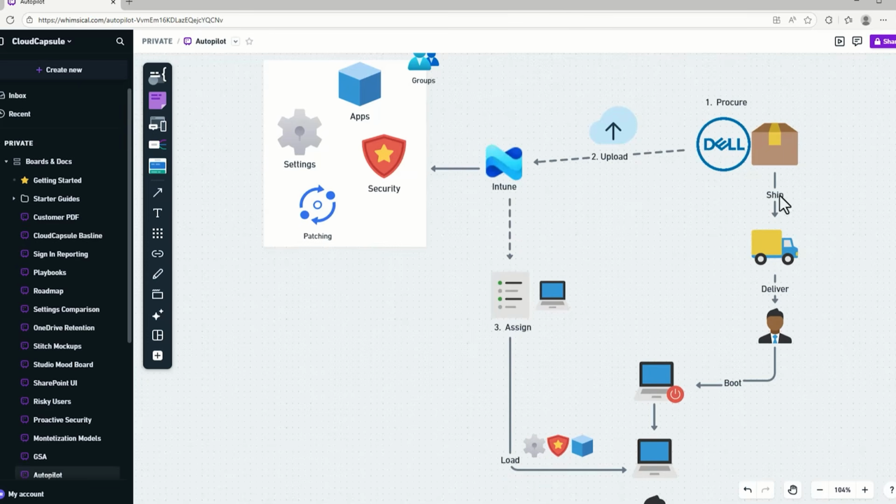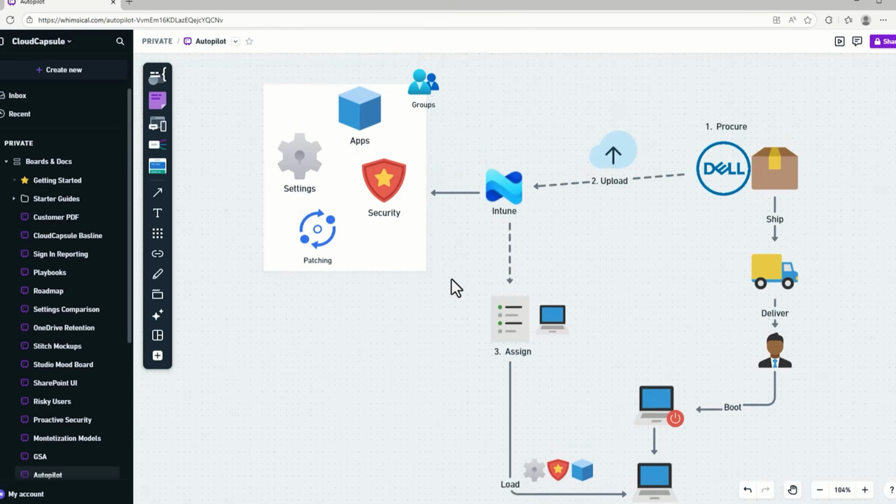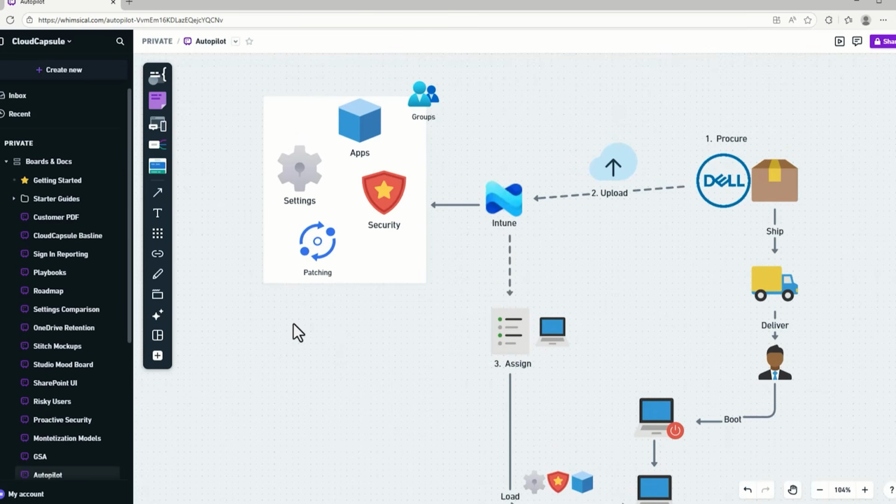And then from there, you're actually just shipping the device to the end user. And so instead of having to ship it to HQ, configure it, unbox it, repackage it, ship it back out, they're actually just getting the device sent to them. And in Intune, all you're doing is that these things are already pre-configured, such as the apps, the security, the patching settings.